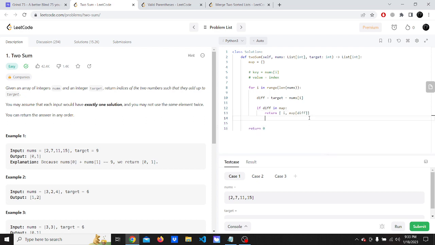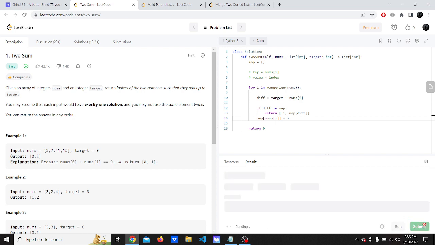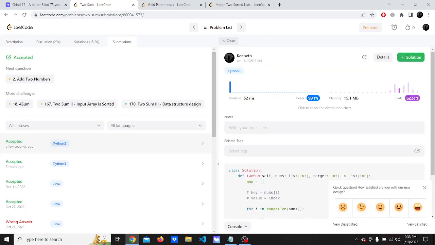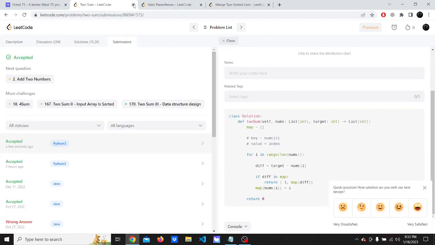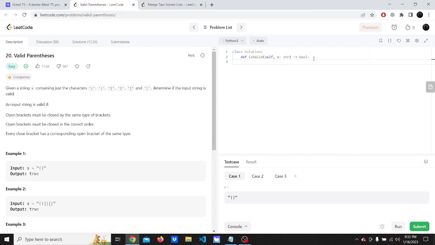Oh yeah, I forgot to put elements in the map. Nums[i] is equal to i. Okay, so this should work. Yep. Okay, so that worked. So next up we've got valid parentheses.